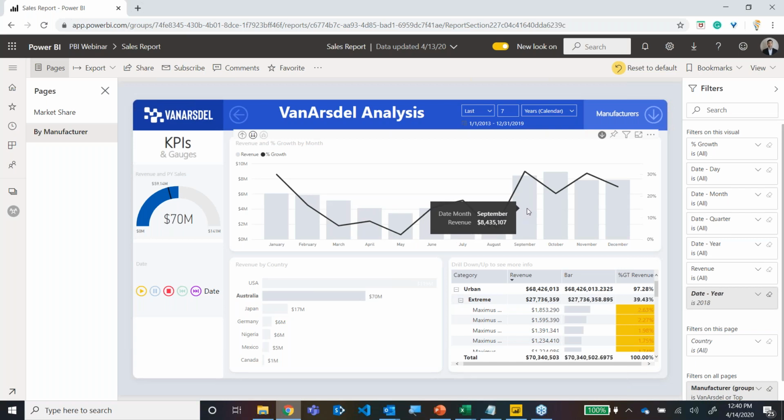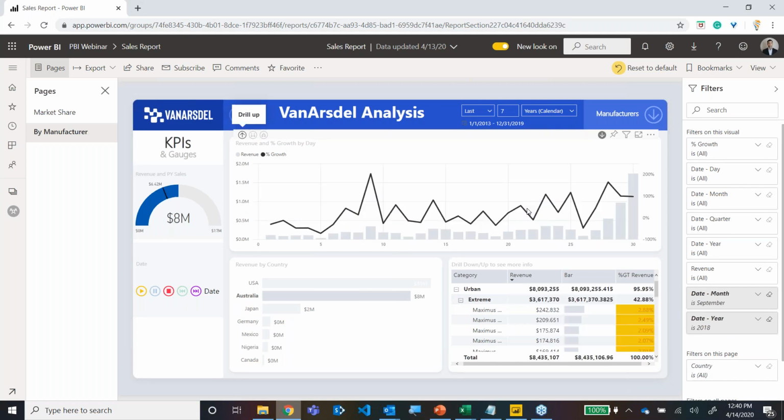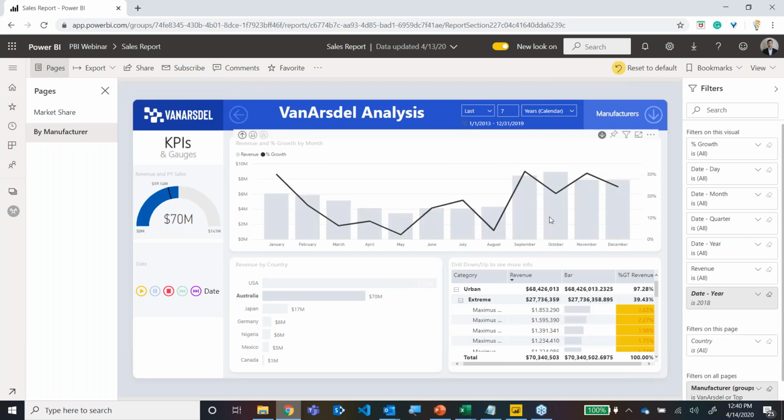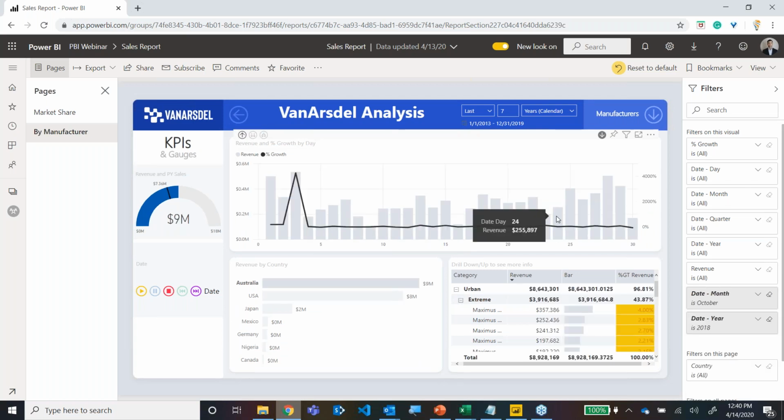I want to see what's really happening in September. If I drill down to day level data for Australia, I see that towards the end of September, in the last few days, there was a huge spike in revenue. I come back and try to see the same thing for October, and I see that October also had some huge spikes in the beginning of the month. Seems like something is happening towards the end of September and beginning of October.